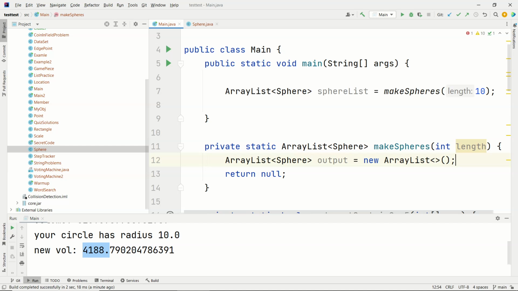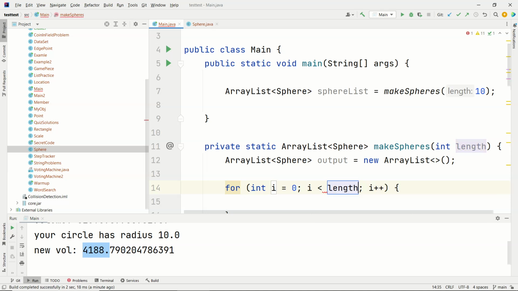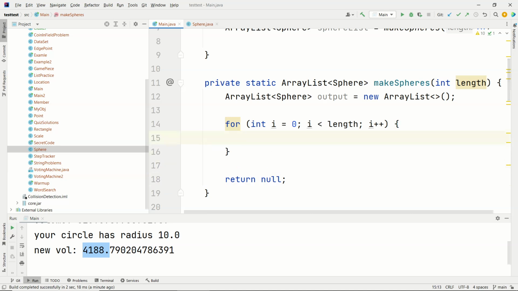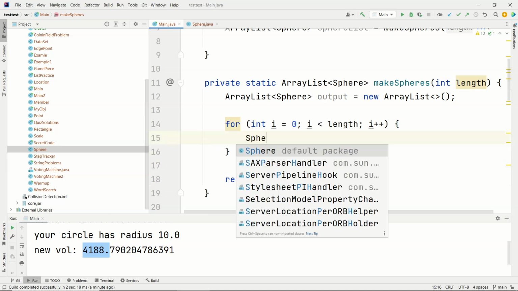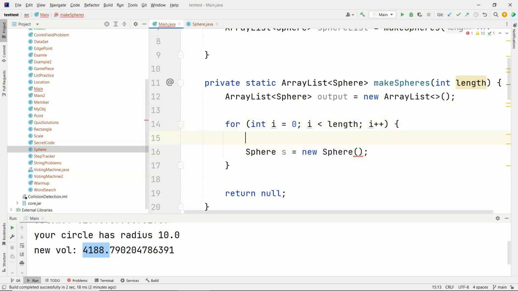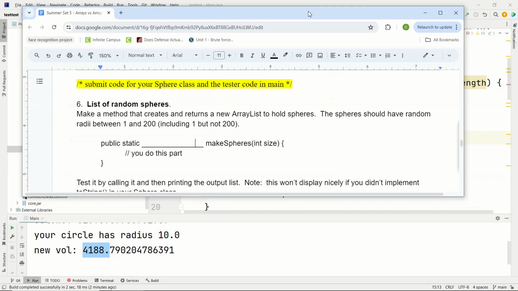New array list. It's empty when I create it. Now I'm going to loop for the number of times, for the number of spheres I want to create. And then I'm going to make a sphere. New sphere. I need a random radius. What does it say? Random radii between 1 and 200.